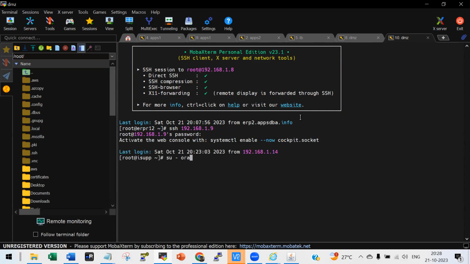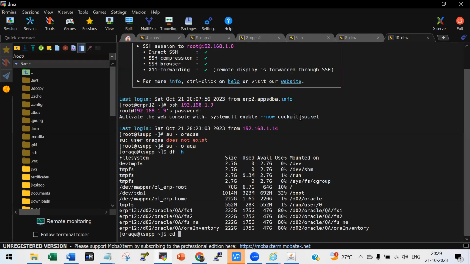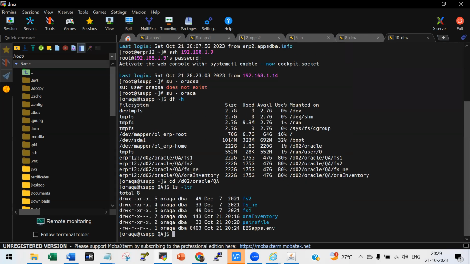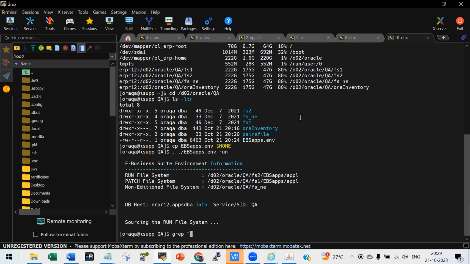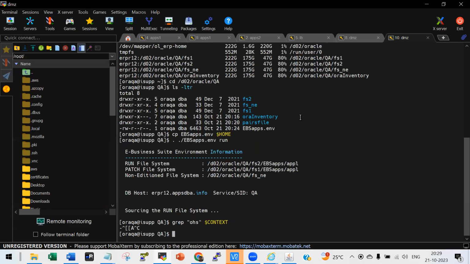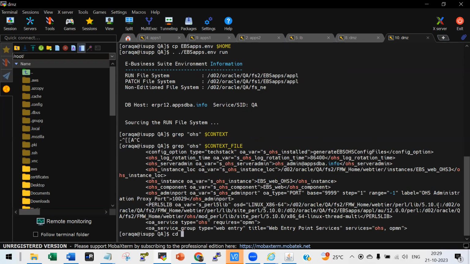Okay, so go to Aura QA. Now the environment file should have been created, because every machine will have its own context file. So get it. My favorite command is this EBS environment file. Now you get the OHS information. This is OHS 3. And this should not be a part of the load balancer. Load balancer should not happen for this.